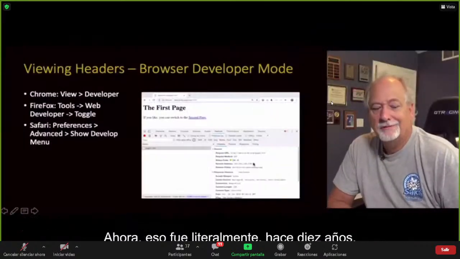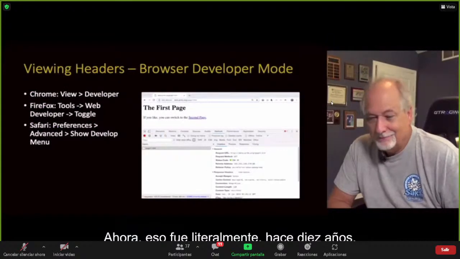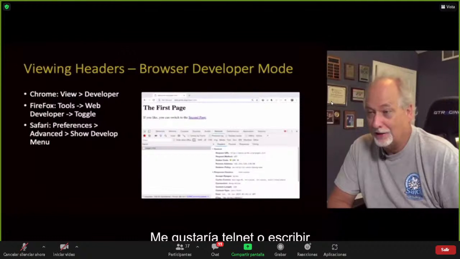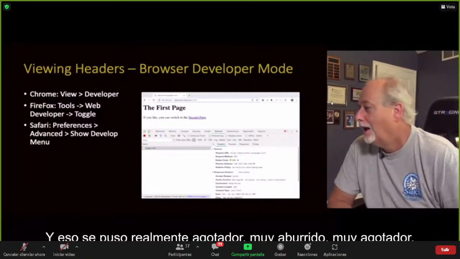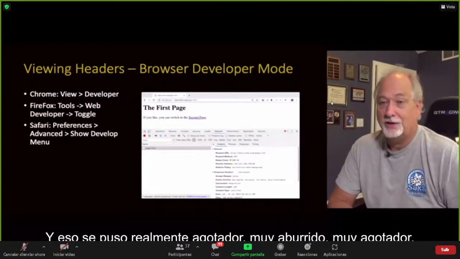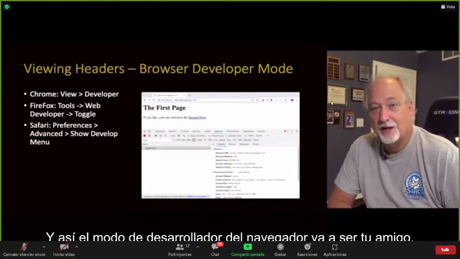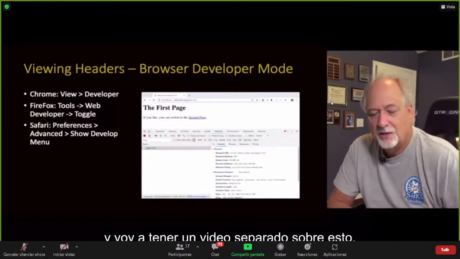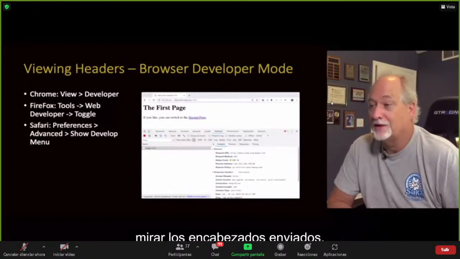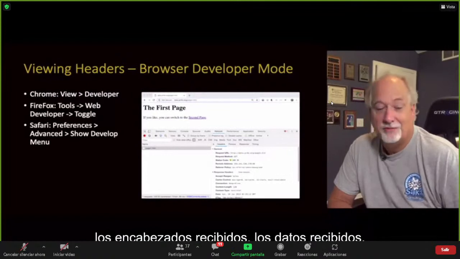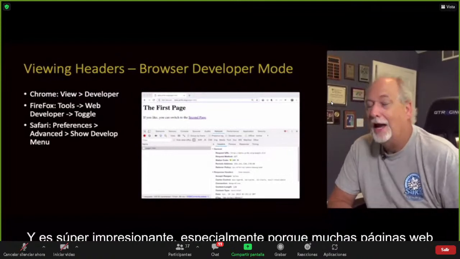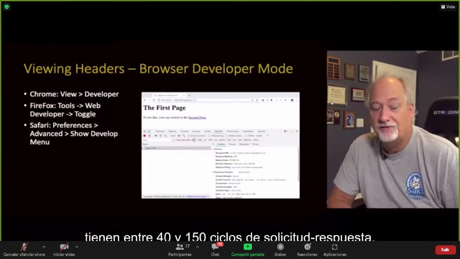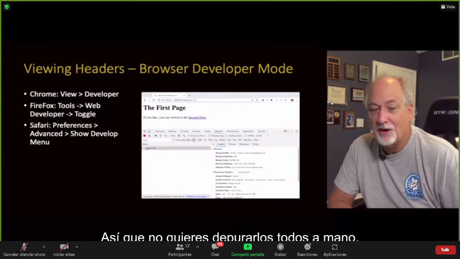Now, that was literally 10 years ago how I would debug applications. I would use telnet or write a little thing like that and dump all the headers. And that got really tiring, really boring. And so browser developer mode is going to be your friend. In a way, browser developer mode, and I'm going to have a separate video on this, lets you look at the sent headers, the received headers, the received data, the sent data, what URL it went to, and it's super awesome, especially because a lot of web pages have like 40 to 150 request response cycles. So you don't want to debug them all by hand.